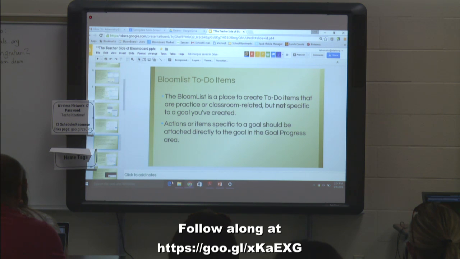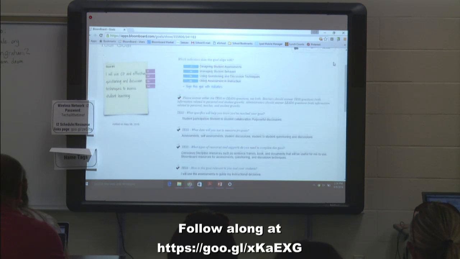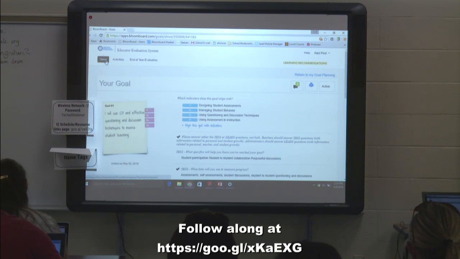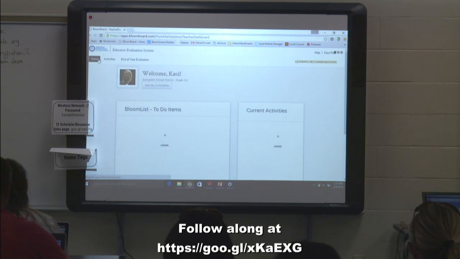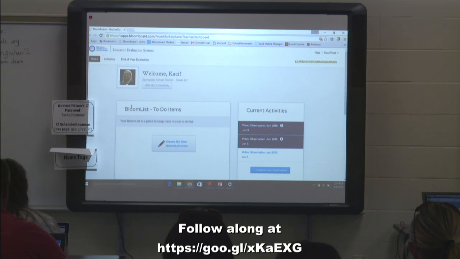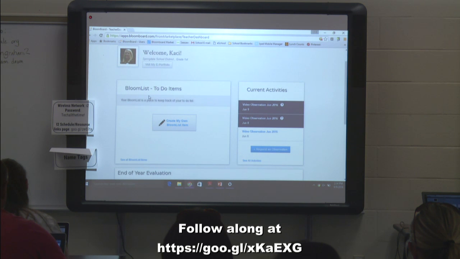Okay, if you want to go back to your dashboard, always click home. It'll take you right back to your dashboard. And the very first thing you see, the big box, is the Bloom list to-do items. Does anybody use this, the Bloom list? No? Okay.